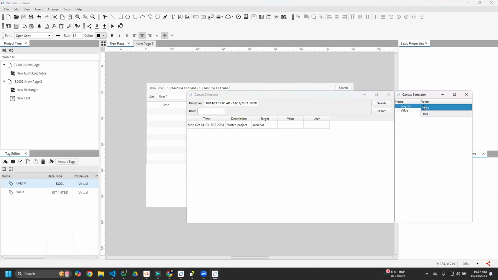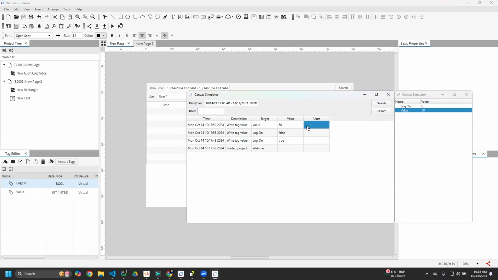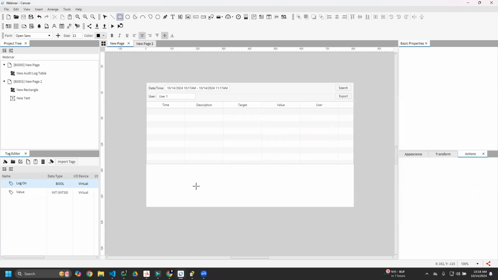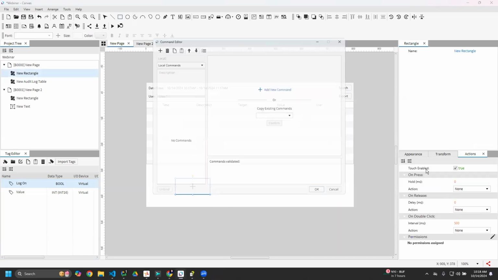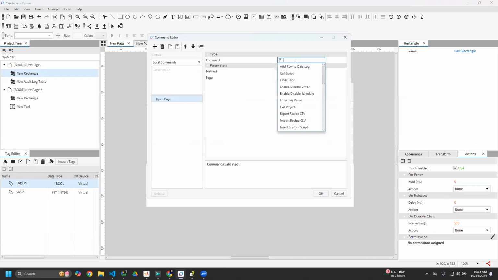But if we change the value to true, we can see that this has changed to true and has logged in the audit log. If we change it to false, same thing. The value tag itself, it will also log. So if we log in as a user, we can see the user itself pop up. So I will do that by opening a new login window.